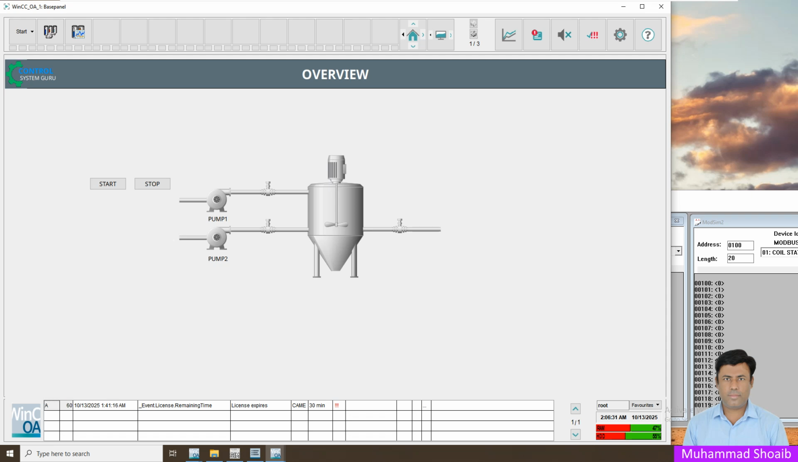Welcome back. Today in this tutorial video, we will learn how we can configure set and reset button in the WinCC OA. Let's understand what is a set and reset button. Set and reset button is used to control the bit within your RTU or the PLC controller. When you press the set button, it writes a value 1 to a specific bit or tag. This is used to turn on an output or set a bit to the high state.